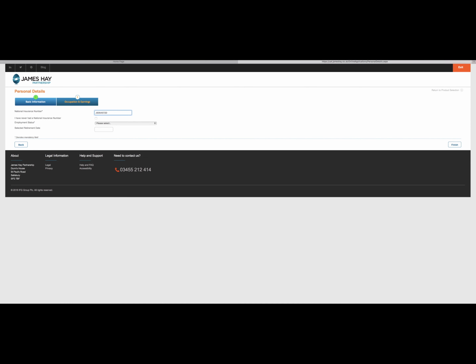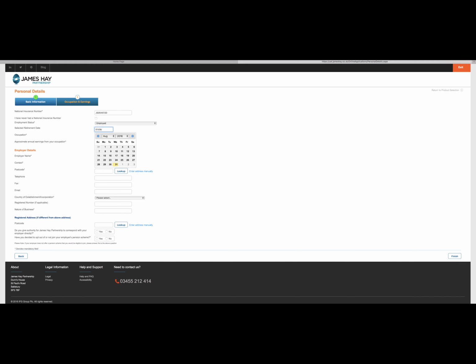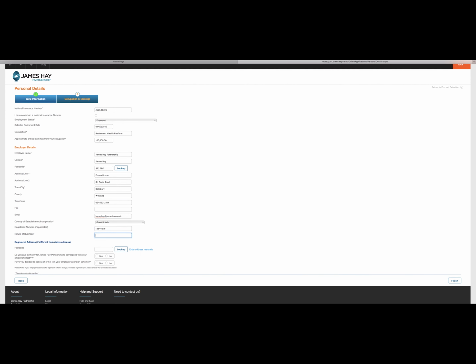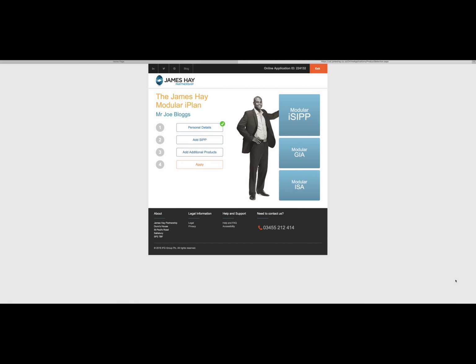Next, complete the fields on the Occupation and Earnings tab. Once complete, you will revert to the application front page. Click on Add SIP to proceed.